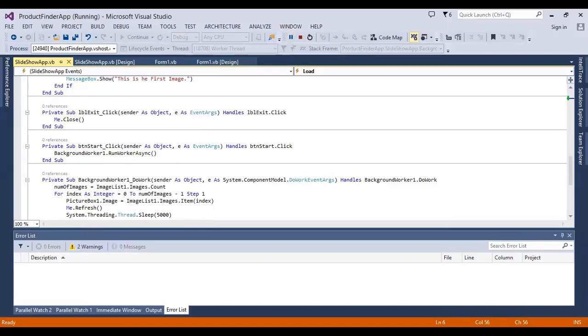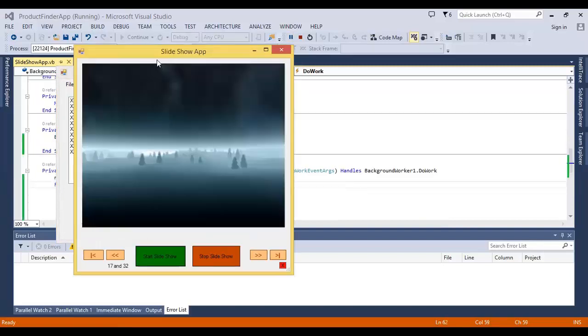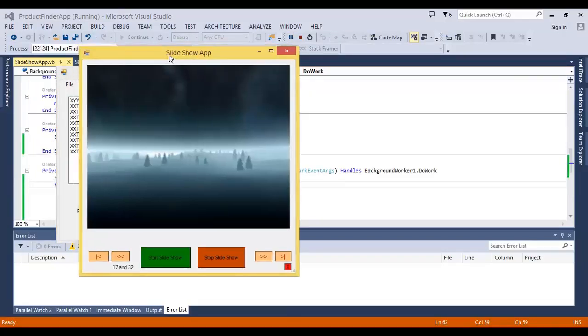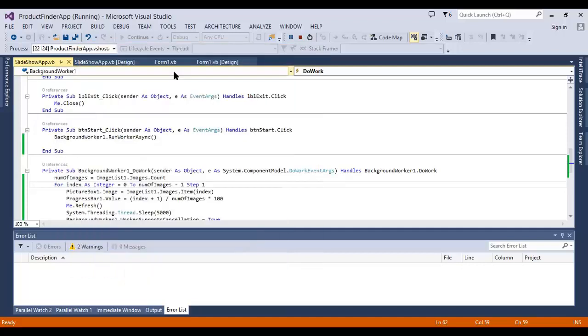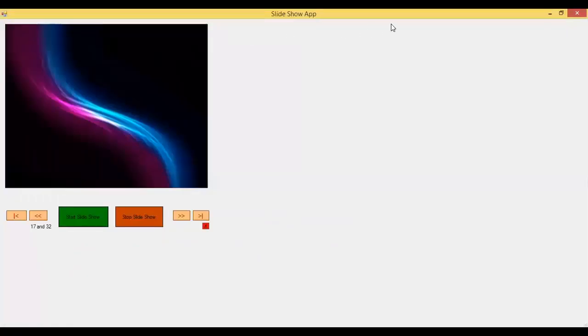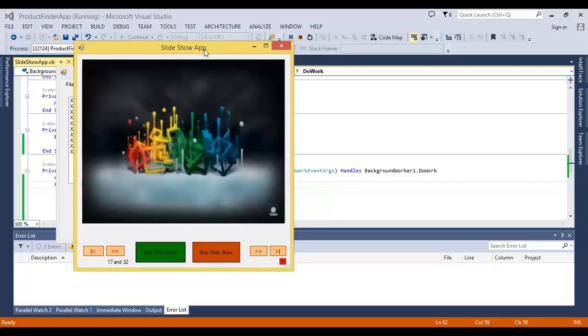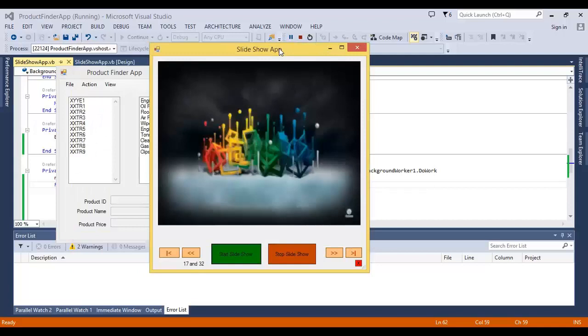So once we share our screen, we go back here and then we get this form. Once we click on this, it should be rotating to show our image. But also, once it is going on, we can still click on buttons. You can see that the form is still responsive, even though it is going through the slideshow. Which is what we wanted to achieve.